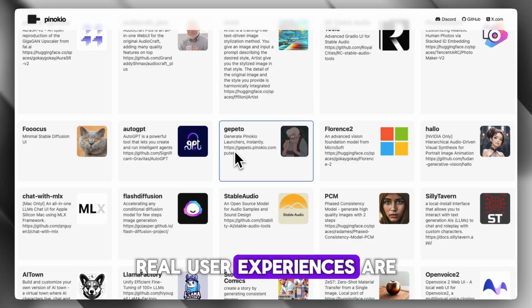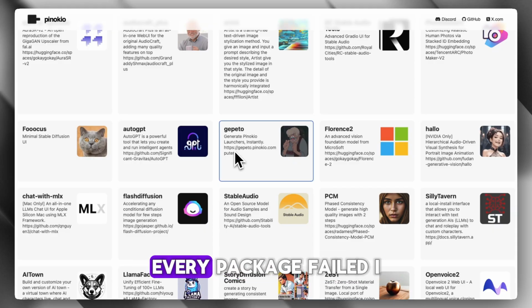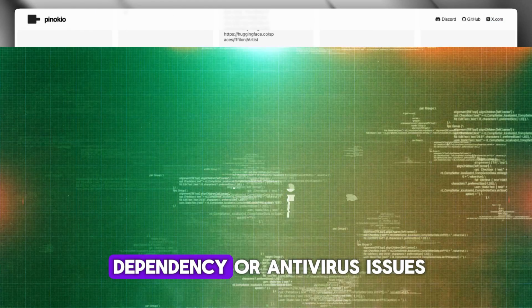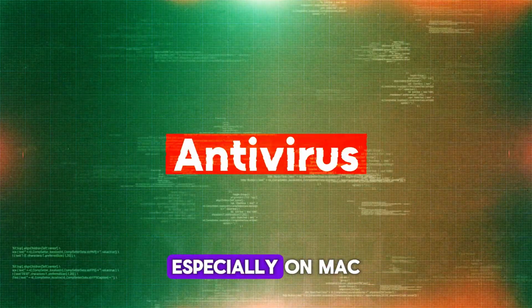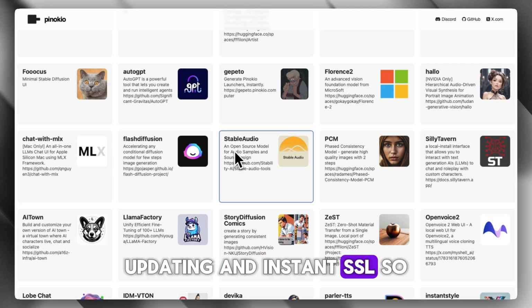Real user experiences are mostly positive. There are some setup hiccups. Some people on Reddit are saying that every package failed. "I tried it last night, none ran." Others note dependency or antivirus issues, especially on Mac. "Pinokio makes it so much easier, installing, updating, and instant SSL."